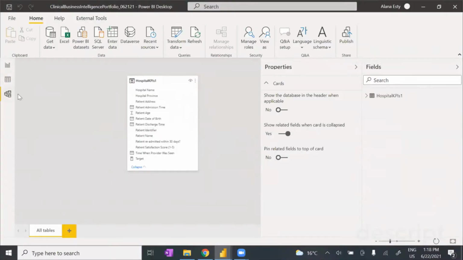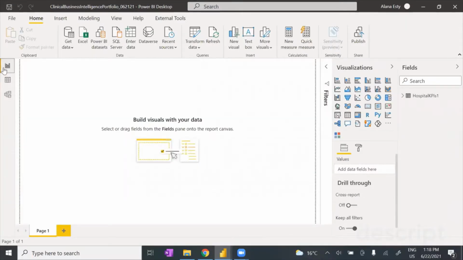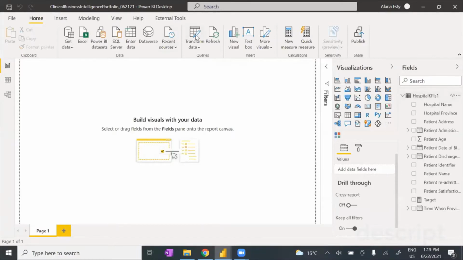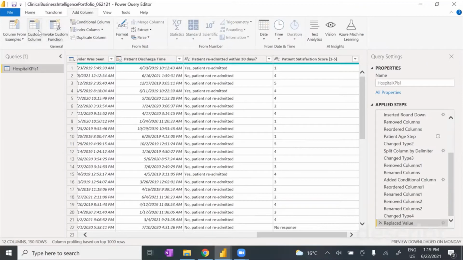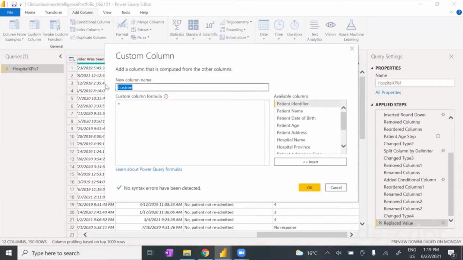Again, there's a lot of functionality within Power BI Desktop. So we'll just go back to the report view. And we're going to start building our metrics that we described in the first video. So the first thing we're going to do is go to transform data because we have two metrics that we need to create columns for. So we want to have a metric for the average hospital length of stay. So we're going to go to add column, custom column. We're going to calculate the hospital length of stay.